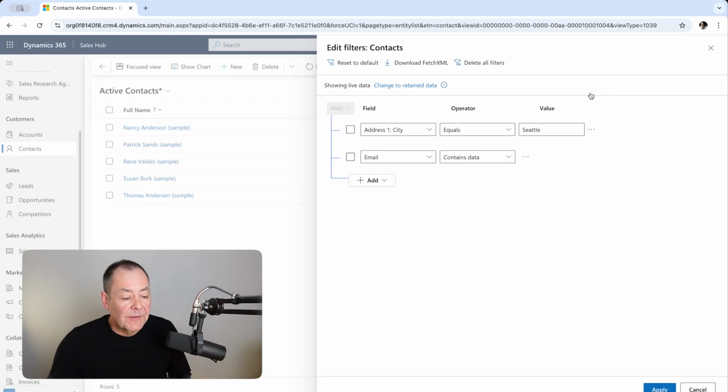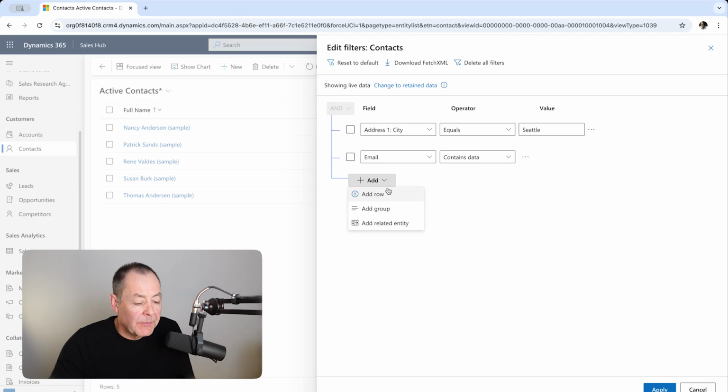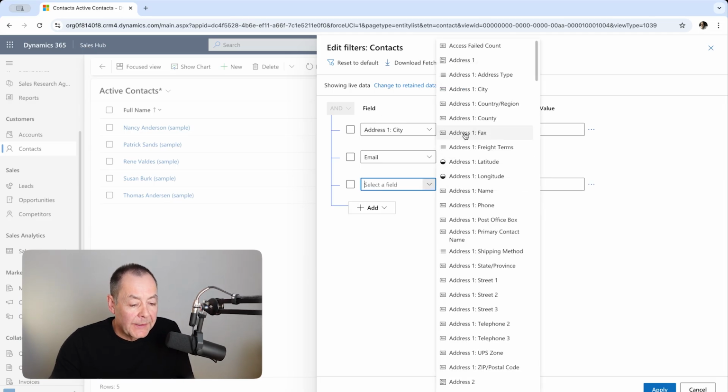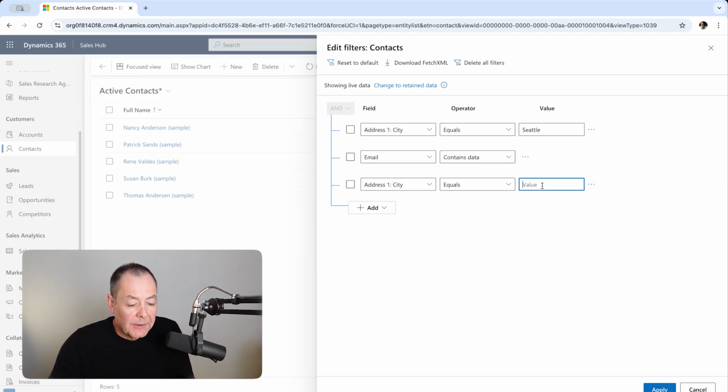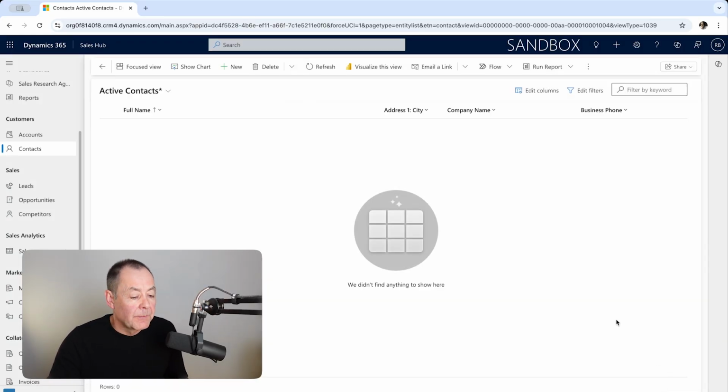Now, if we go into this, let's say we wanted something that was a little bit more advanced, and we'll talk about OR statements here now. So let's say I wanted people in Seattle and in Redmond. So if I added a row, and again I want city, and I'm going to put equals Redmond, and if I queried that now, nothing's going to come up because they can't be simultaneously in Seattle and Redmond.